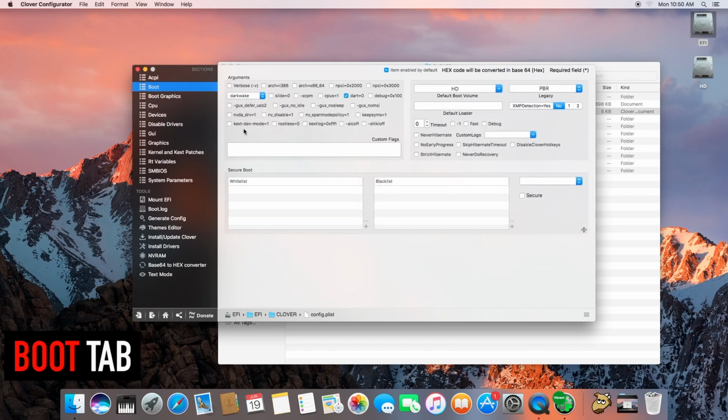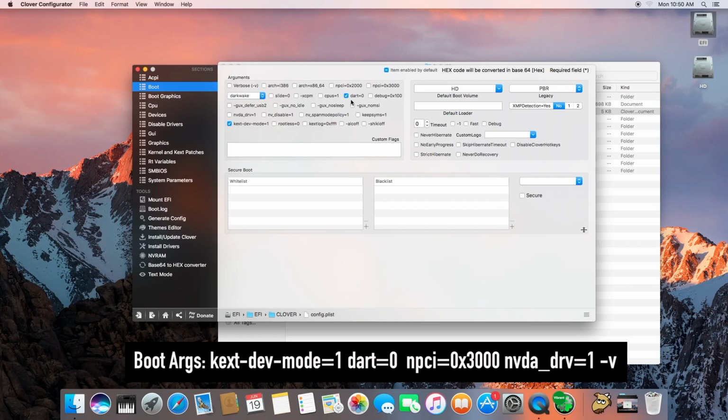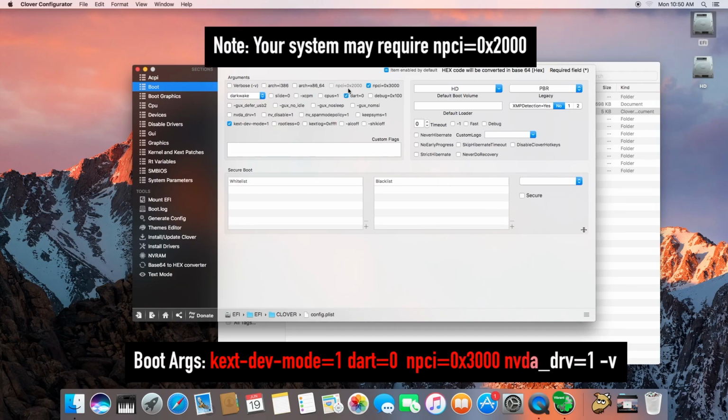Next, let's go to the boot tab. Very important here: kext dev mode equals 1. Dart equals 0, that's already there by default, and this one's really important: the MPCI equals 0x3000. My setup requires it, yours may not. You may need the MPCI equals 0x2000, so go ahead and check that if need be.